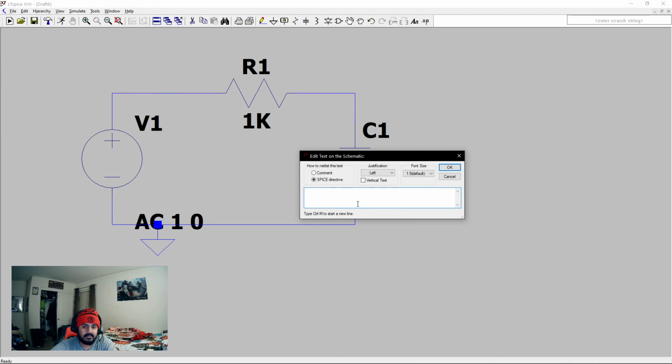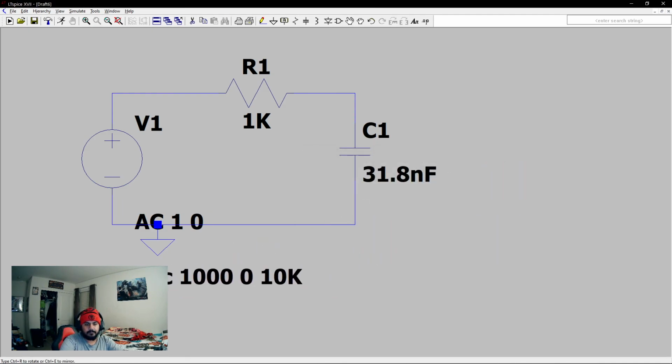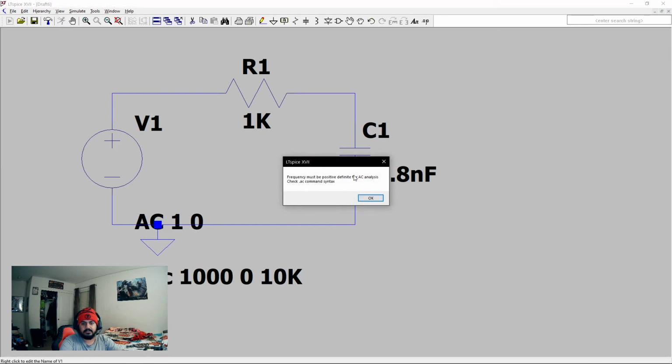Now that everything is labeled and set up correctly, we can add the SPICE directive. How you do AC analysis essentially is you do .ac, and then dec. You don't have to capitalize it, you can keep it lowercase. What dec is saying is that we want to go from a certain frequency to another certain frequency at a certain step size. So let's say we want a step size of 1000 per decade, and we want to start from 0 all the way up to 10 kilohertz. That works, right? So we have it right here.